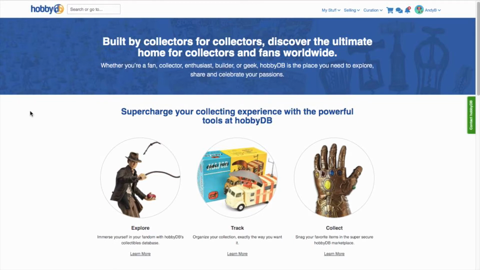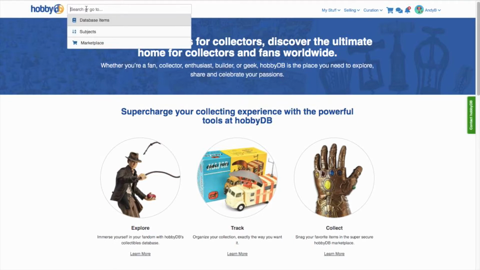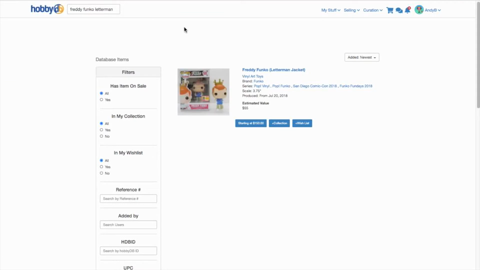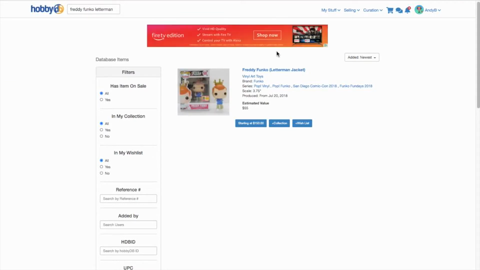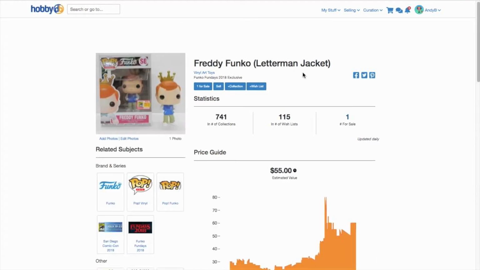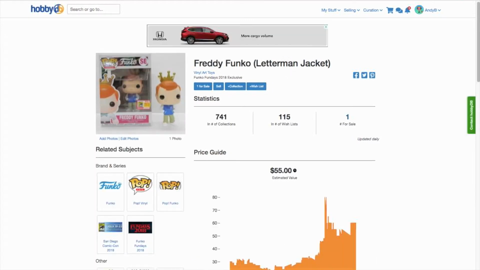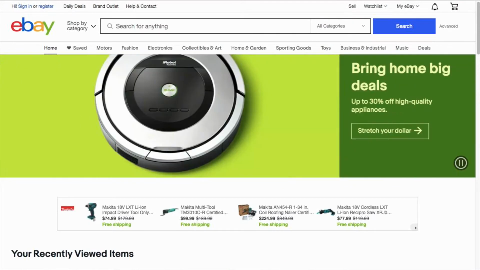First, let's start by making sure you've got the right database entry pulled up in a separate tab. We're looking for Freddie, Funko, Letterman. Watch for your different variants, things like that. This one only has one particular instance, so we're going to click through. Here we are. Now we're going to navigate over to eBay to grab our sold listing.